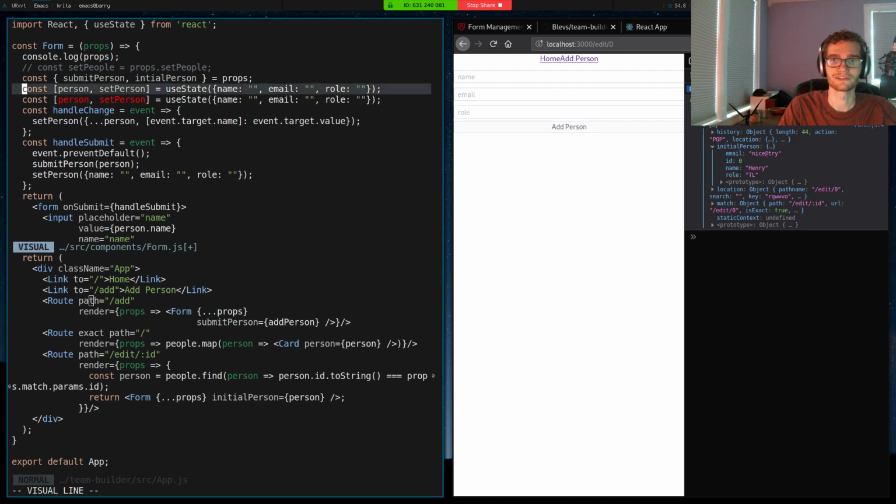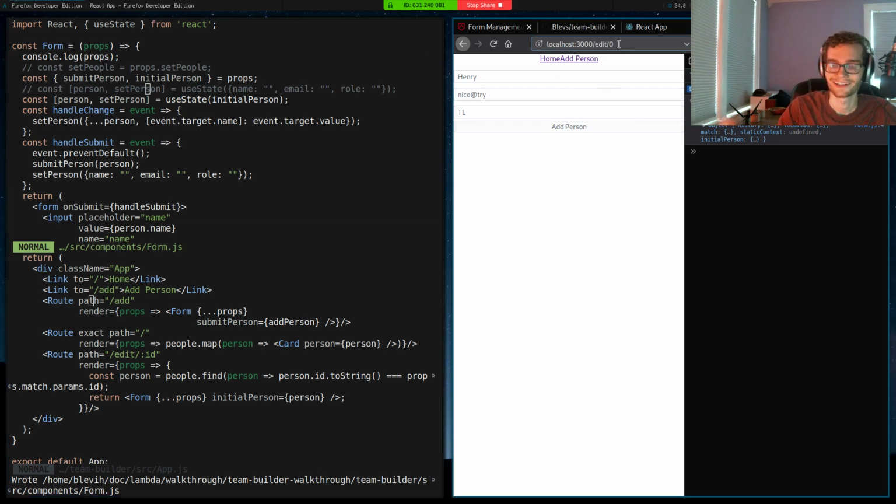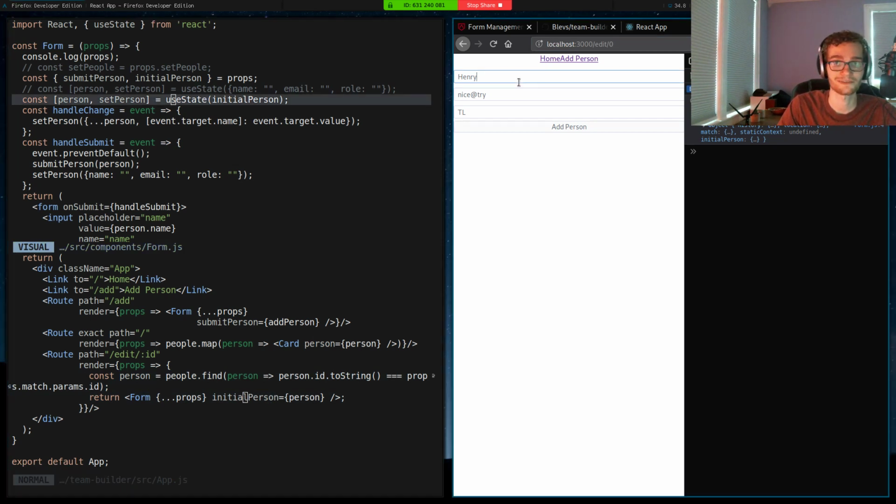And I'm going to do this wrong the first time, because I want to show you what happens. So I'm going to set this equal to the initial person. Did I spell this wrong? Yes, I did. Initial person. So now it works. It doesn't seem wrong. When I go to edit/0, I find the person with the ID of 0, and I give it to my form as a prop, and then I'm setting the initial value of all of my inputs to be this person.